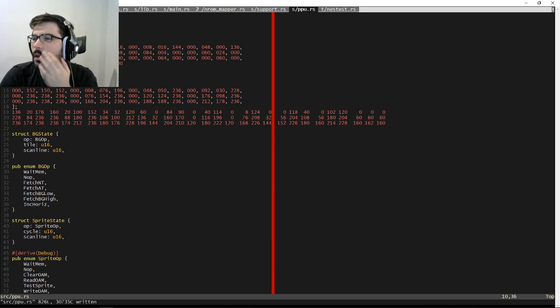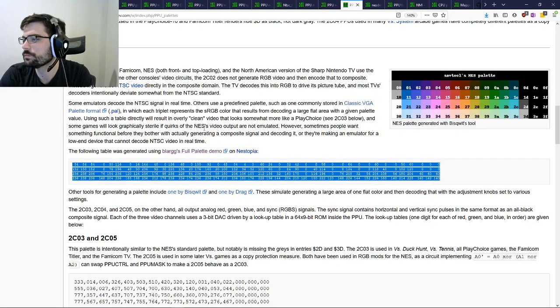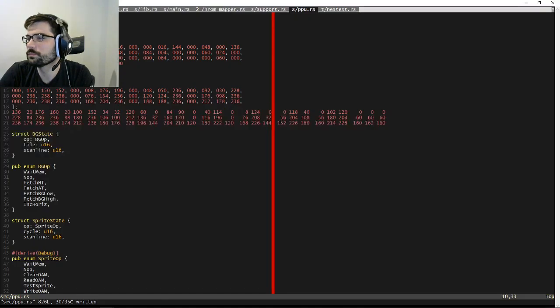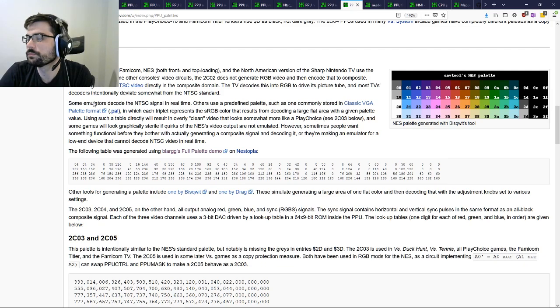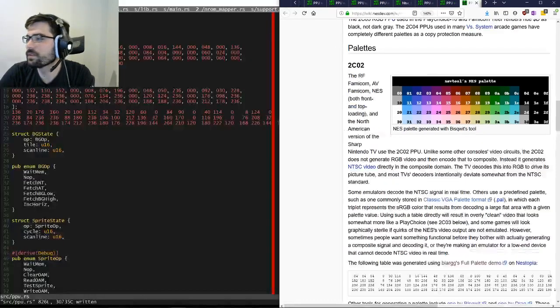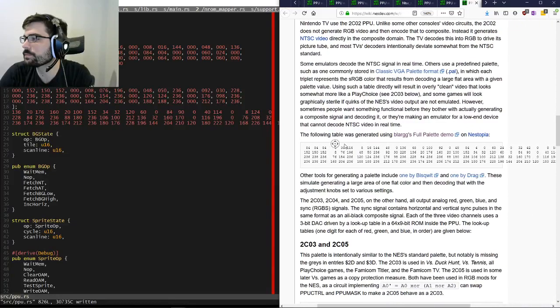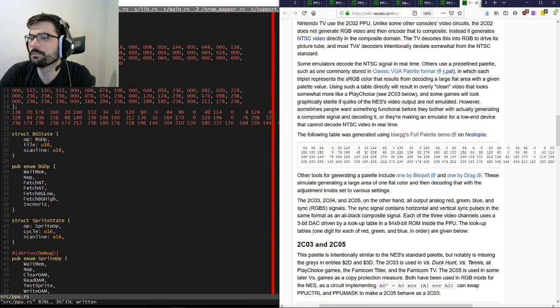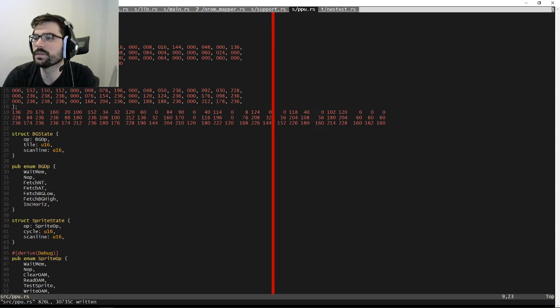Alright, how many is that? 4, 8, 12, 14? Yeah, this isn't quite right, is it? Oops. Awesome. Alright, let's see where I screwed up. I'll put some extra spaces in here so I can see the difference.